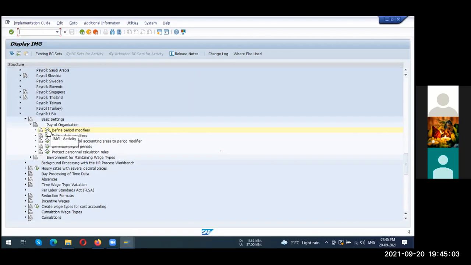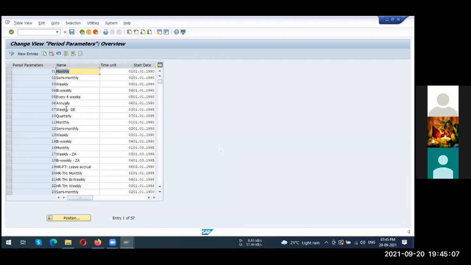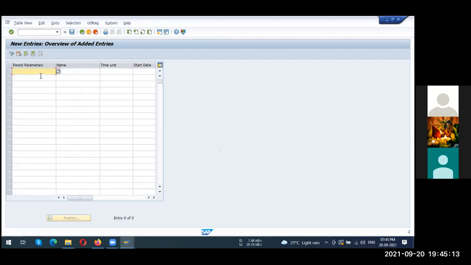Just go to a new number. Any number can be taken. Go to the activity, define period parameter, new entries. So I'm going to take this number only. So which number you take? You take any number, 33. So let us see the 33. So now I'm adding this.